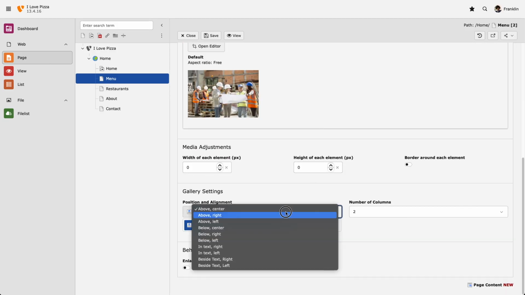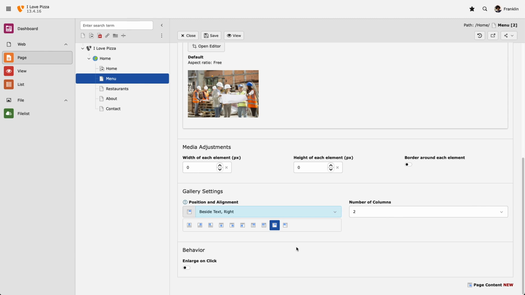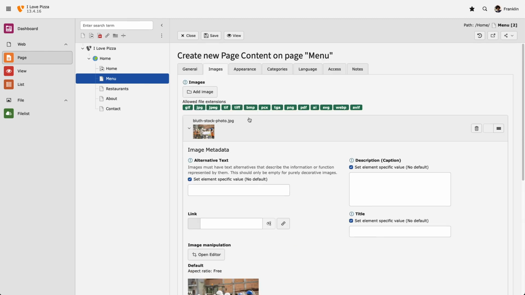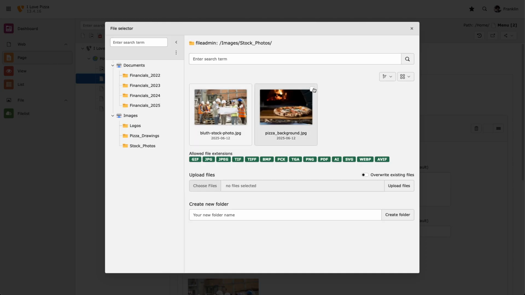As this is a text and images content element, I can also state where my images will sit relative to my text. And if I want to add another image, I just select Add Image again, and then change the order if I need to.